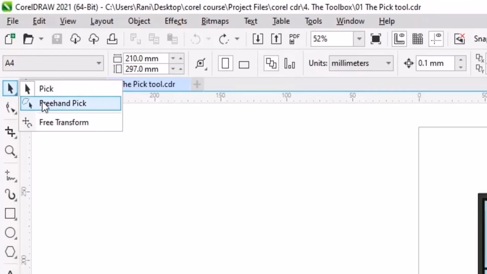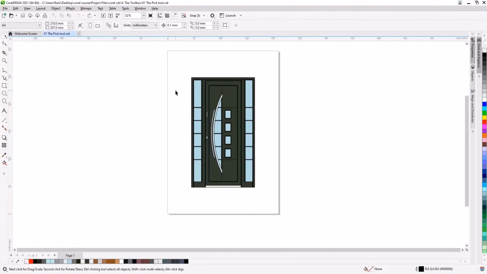Now I also have a Freehand Pick tool, and the Freehand Pick tool allows me to create an irregularly shaped marquee rather than a standard rectangular or square marquee. I can do a freehand pick and select that way.